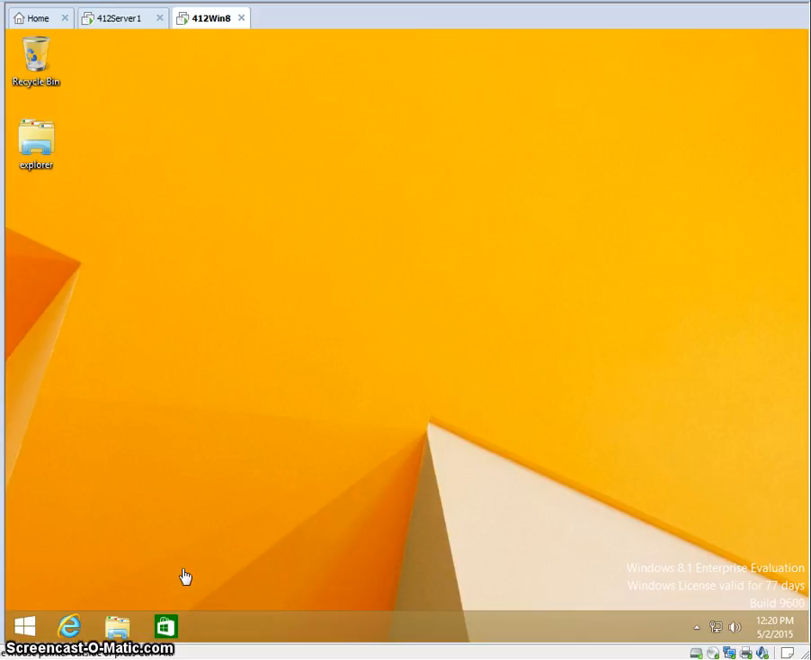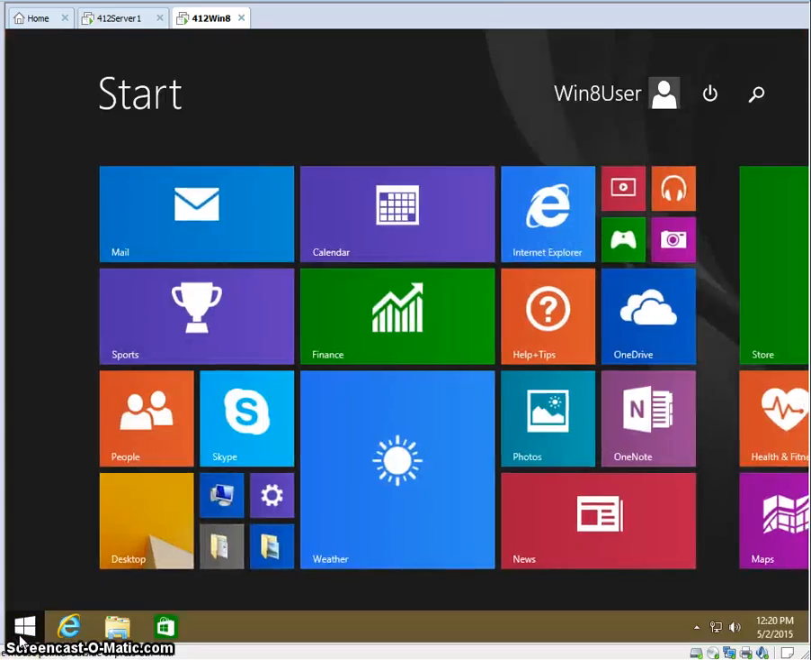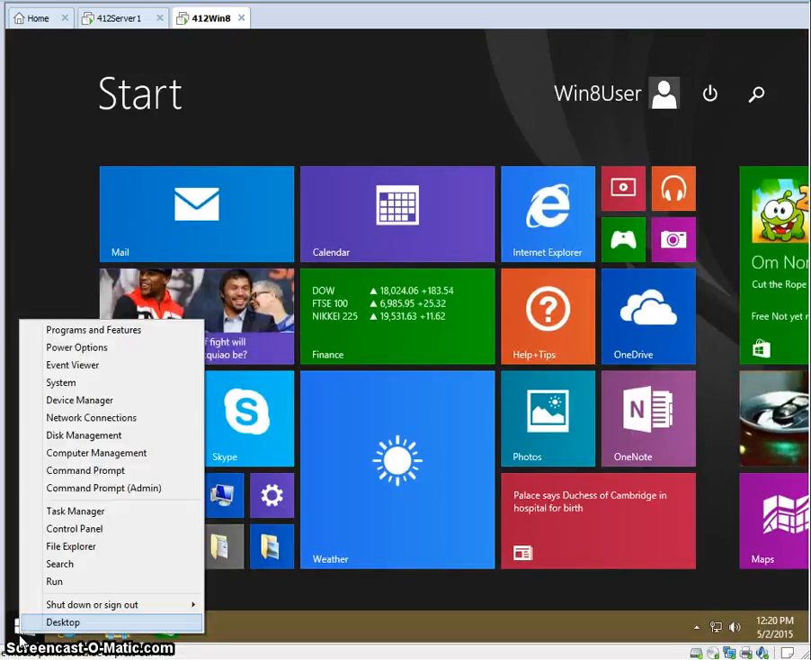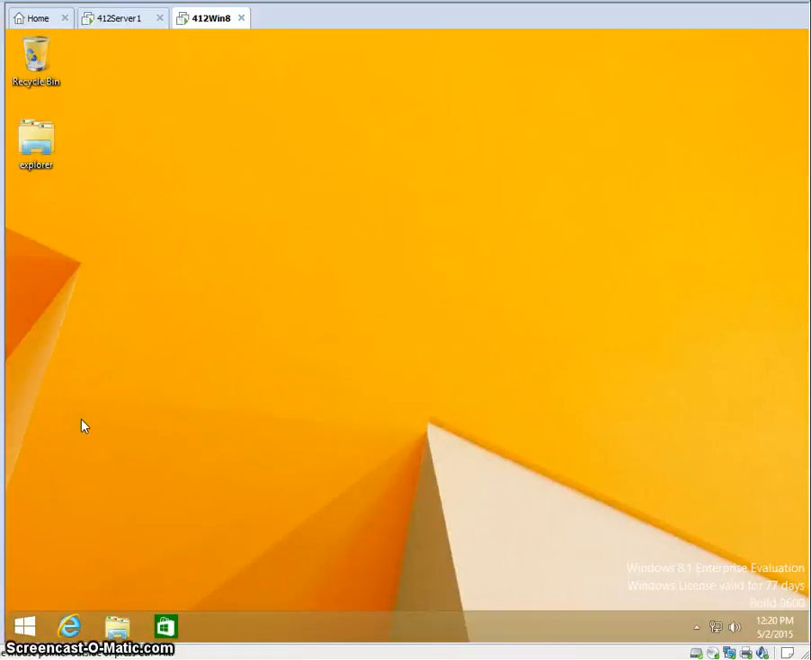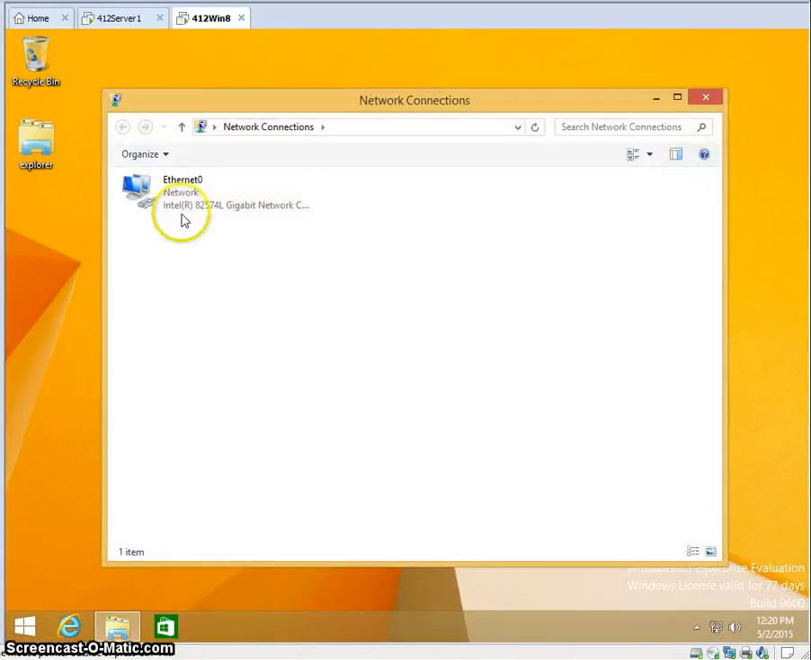So we are on the 412 Windows 8 machine, and what we're going to go ahead and do is navigate to the Ethernet interface of this. Give me one second here. Go ahead and navigate there.